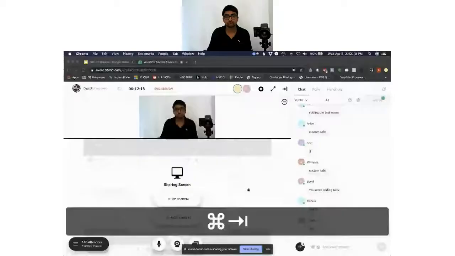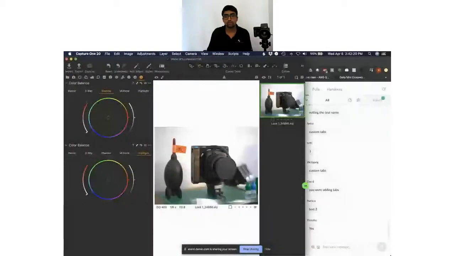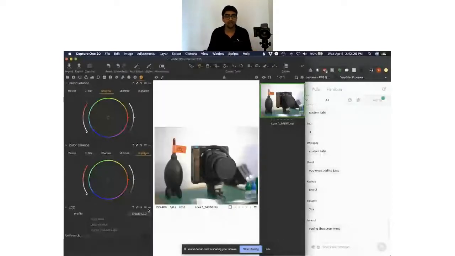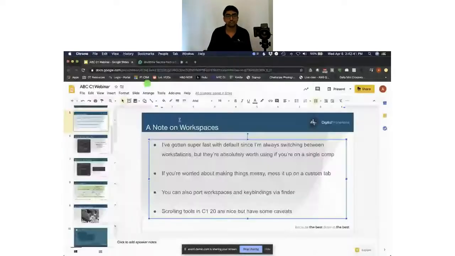Okay, custom tabs. So if we go back to Capture One here and we look at our custom tabs, it's just a nice way to be able to use. Share your screen. Okay. So if I have a custom tab, I can just add all my tools on here. So if I want to test something out that I've seen someone do or learned in the webinar, and I don't want to mess up my normal tabs, I just suggest doing it in a custom tab.